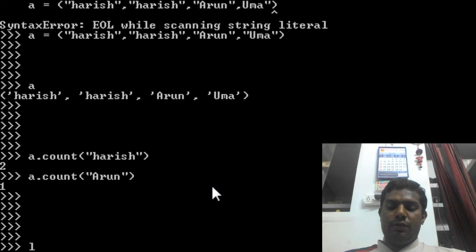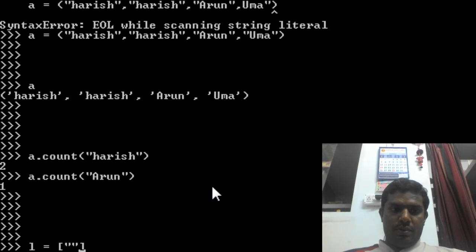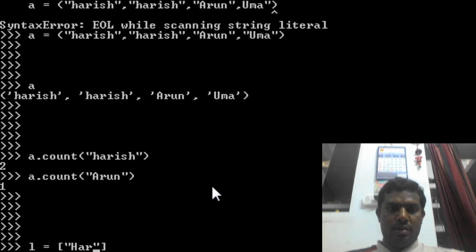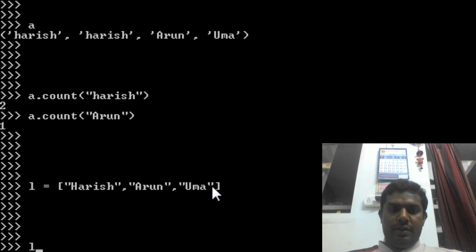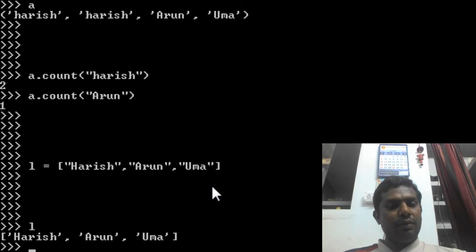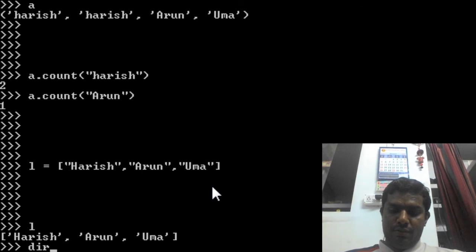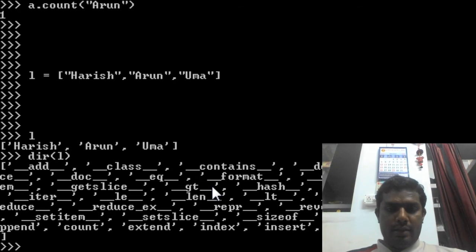So now let us move to the list. L is equal to Arish, Arun, and so on. So this is my list. What all can I do with the list? The first thing, let us do dir of L. We'll see all the built-in methods that are there inside a list.